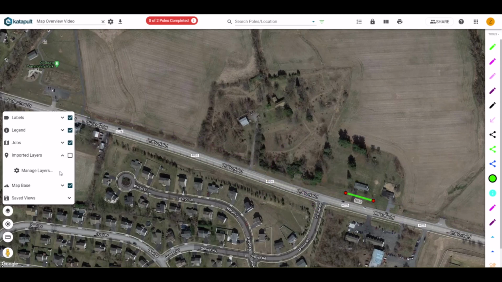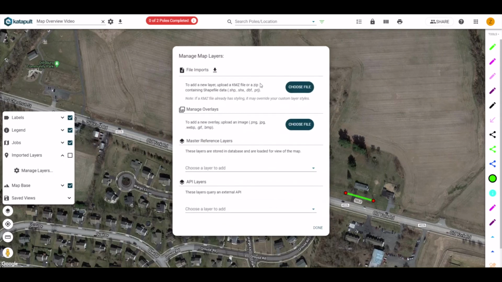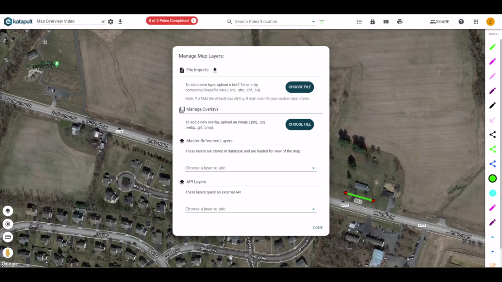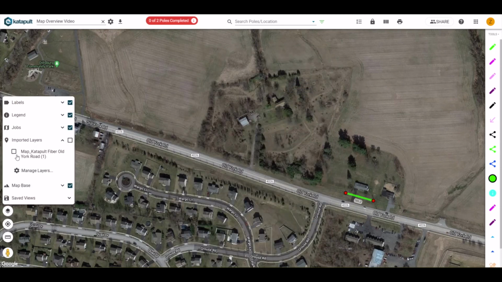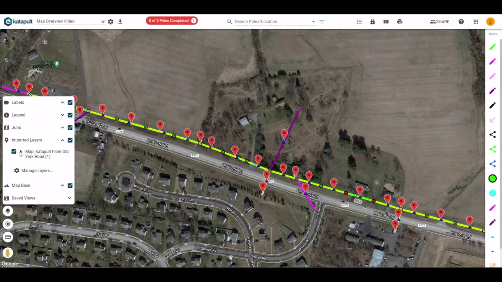Imported Layers allows you to manage layers within the map. Under Manage Map Layers, you can import files, overlays, as well as reference and API layers. To do this, just click the Choose File button, then find the correct file or image to upload. You will then be able to toggle those layers on or off under the Imported Layers dropdown. The cursor icon will allow you to choose if you want the layer to be selectable or not.